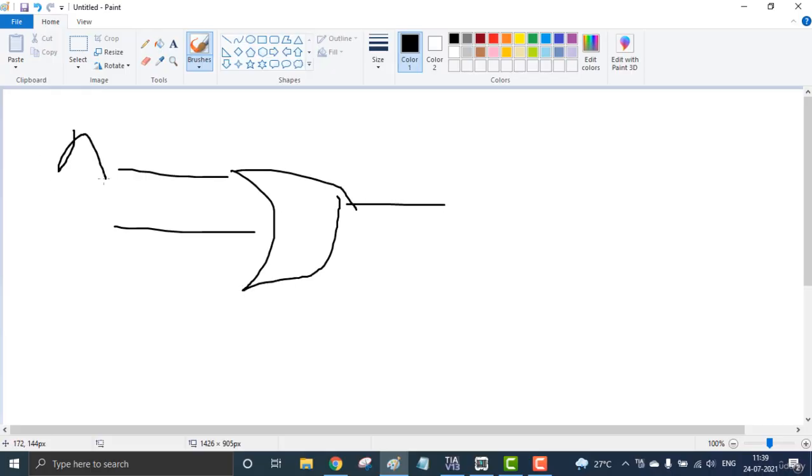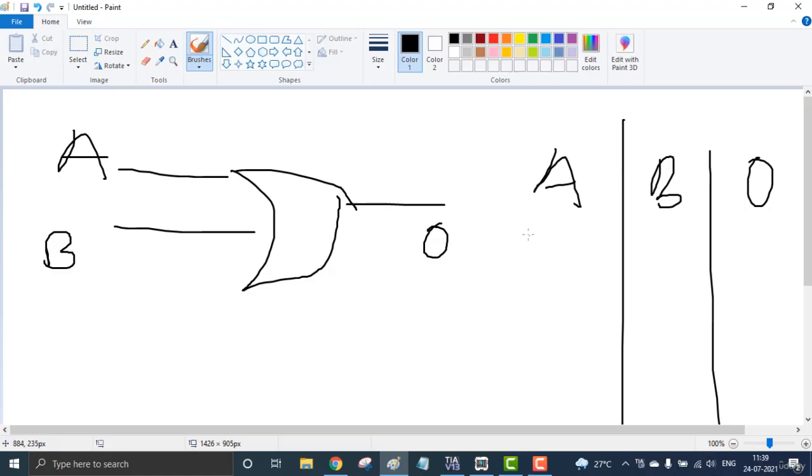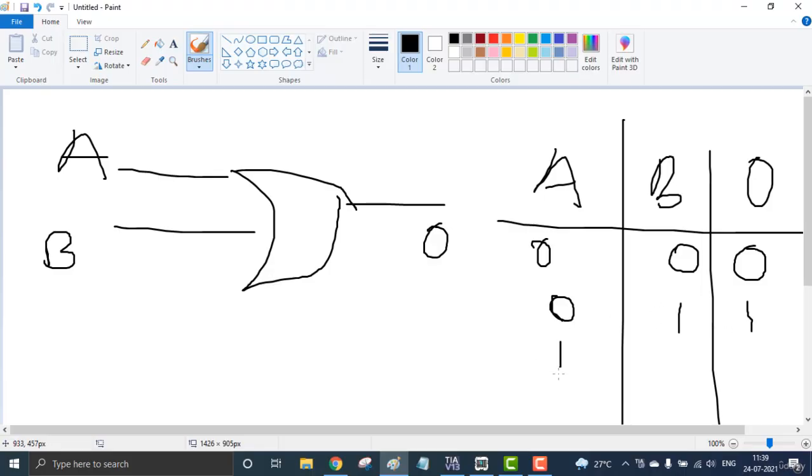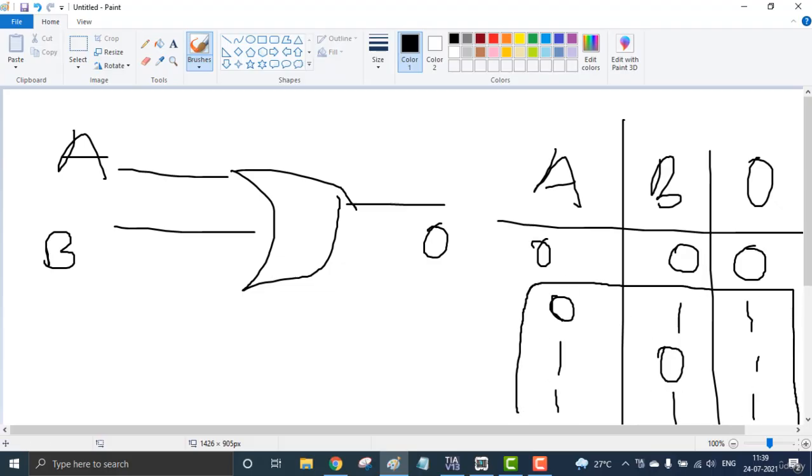Okay, A and B, and here we get the output, A, B and O. OR condition means 0 0, we are not getting any output. 0 1, we will get the output because B is present here. 1 and 0, we will get the output, that means A is present here. 1 and 1, also we get the output. That means all the other conditions except 0 0, we will be getting the output. That is the OR condition.